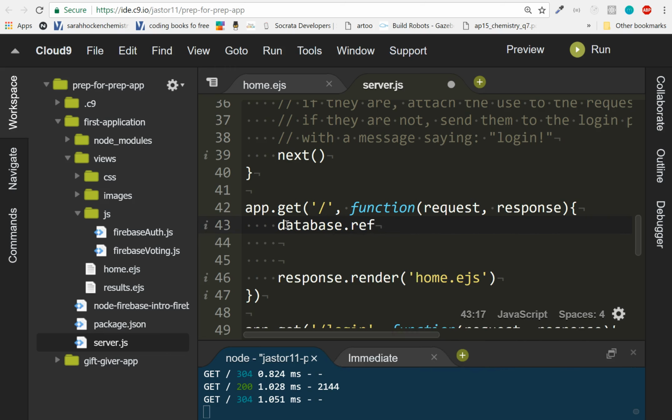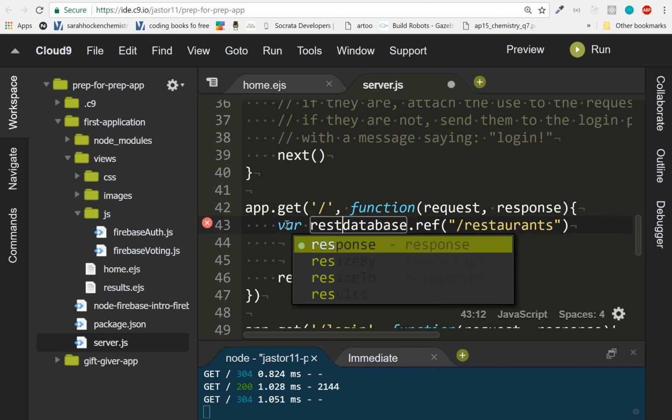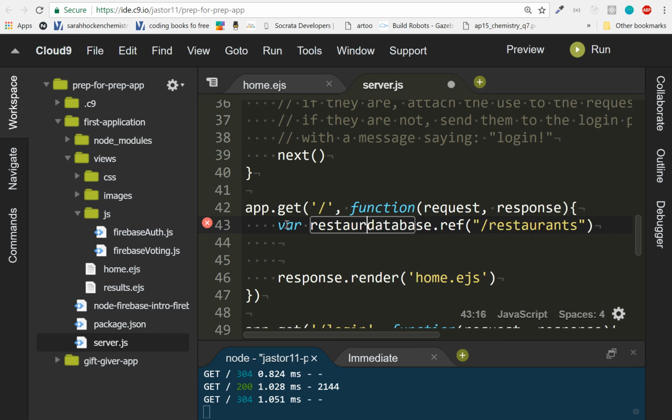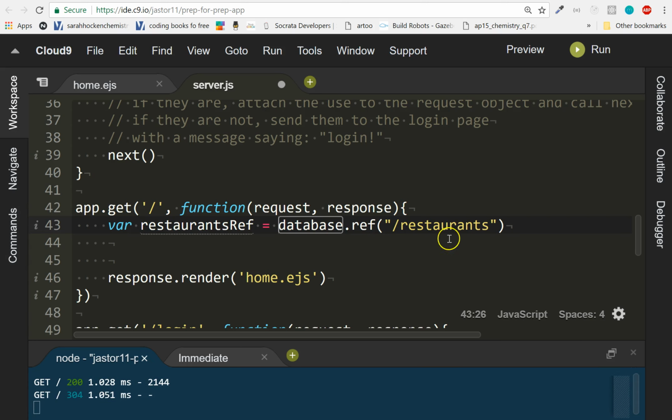And inside that method, we're going to put quotes /restaurants. And let's save that in a variable called restaurantsRef. Cool. Now once we have a position in the database saved, we can start to either update that reference, or listen.